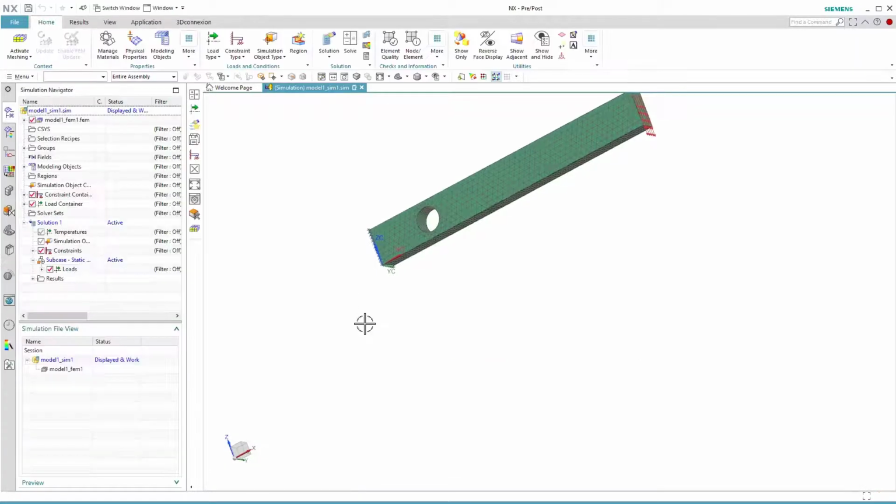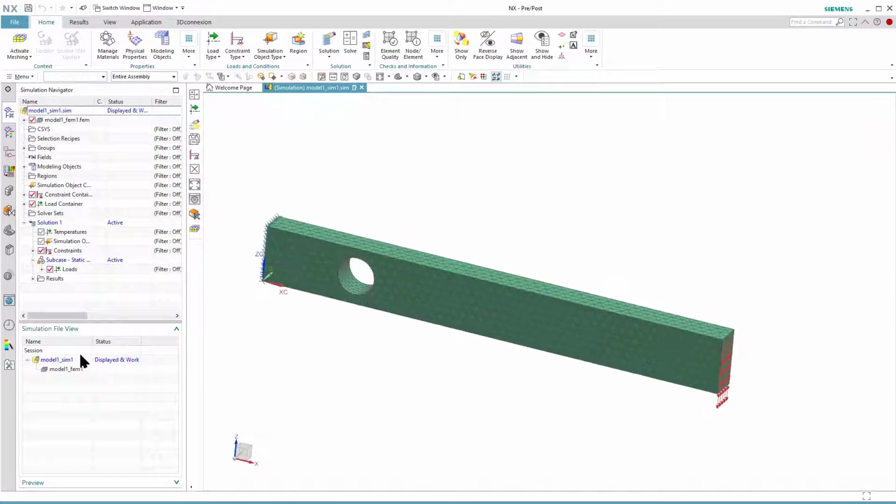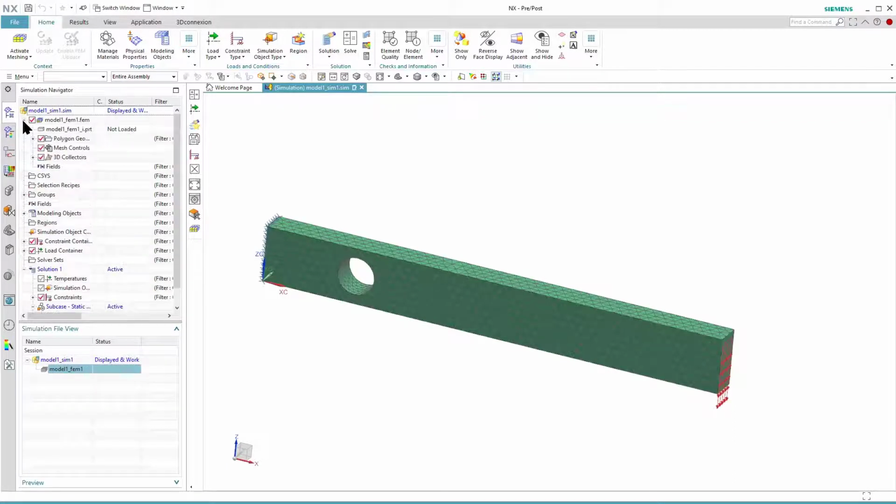In the graphics window I have now my part. What's missing are the two files that I have to reload, the fastest way. So I have all my files. I make some changes. I make the beam shorter and I will change the direction of the force.